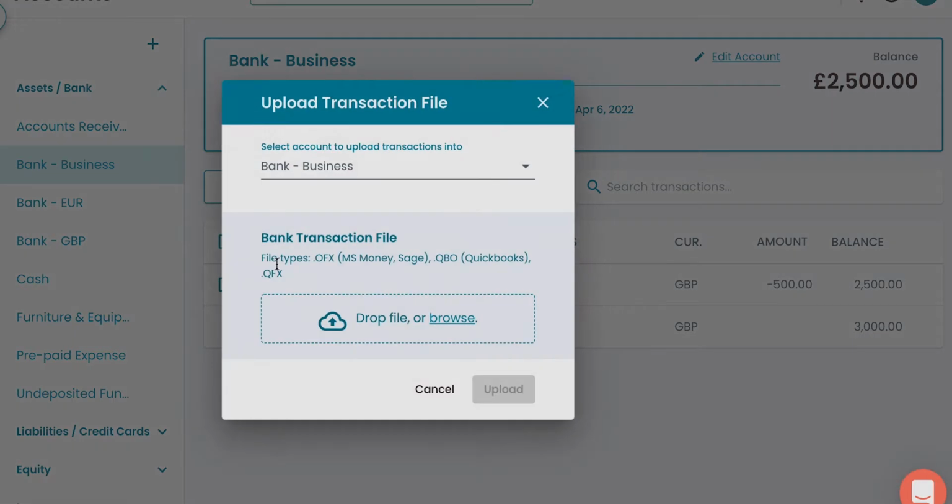But if you do not want to enable bank feeds and you want to upload your bank statements manually, then Kashoo accounting software actually allows only 3 types of files that can be uploaded. And unfortunately, CSV files, PDF files, or Excel files are not one of those file formats that you can upload.